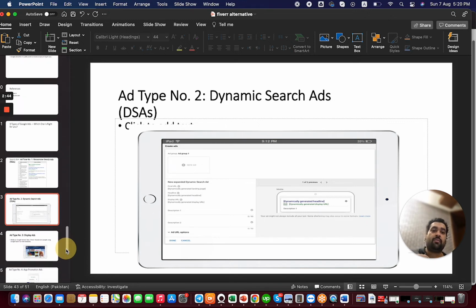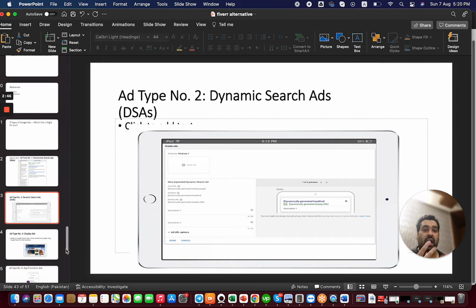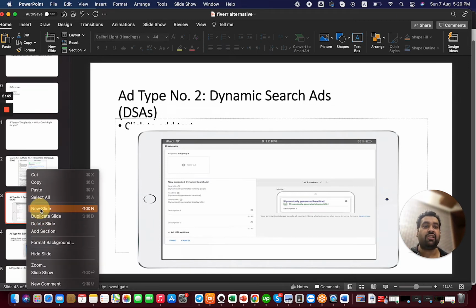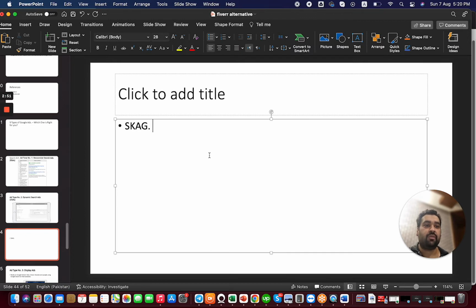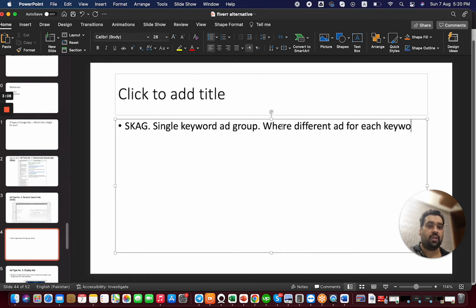Personally, I do not recommend creating dynamic search ads. I personally recommend creating an SKAG ad. SKAG means single keyword ad group, where I suggest a different ad for each keyword.